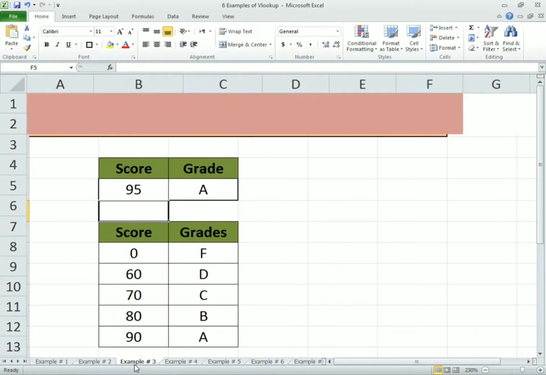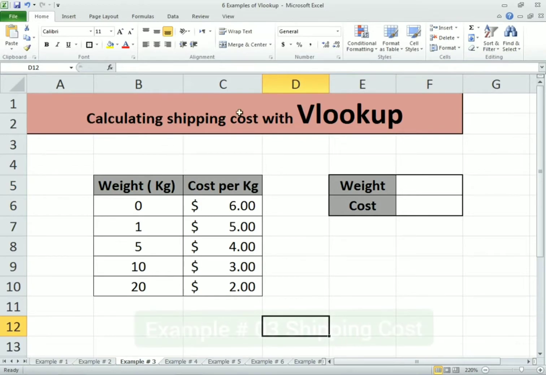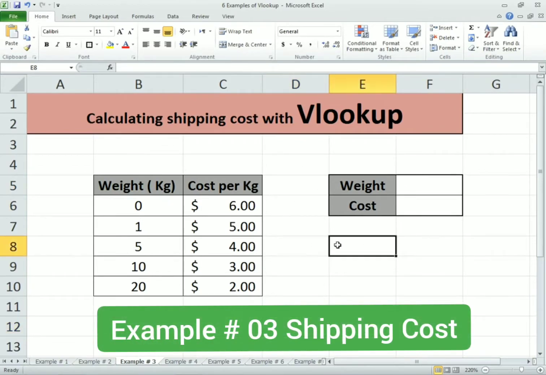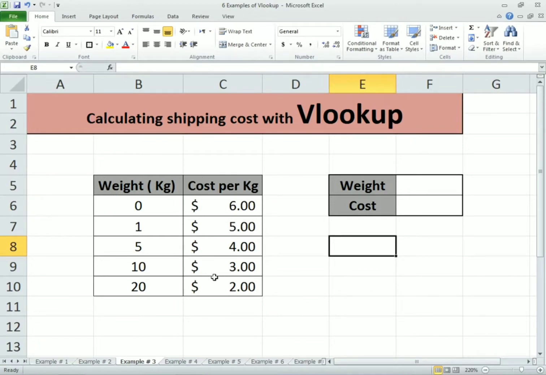Now I just proceed to our third example, which is calculating shipping costs with VLOOKUP. This is a very unique function. So here you see the criteria: if the weight of any object is 0, or greater than 0 and below 1, it will give the cost of $6 per kg. If the weight is greater than 1 and below 5, then it will give the cost of $5 per kg. So this is the criteria, and you have to just calculate the cost of total weight.